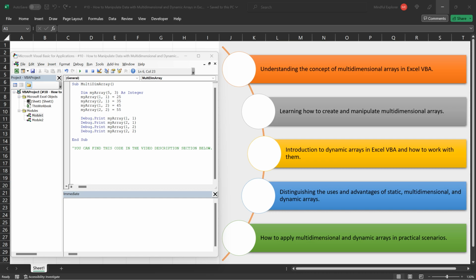Now let's see this multidimensional array in action. If you follow along, you can run this code by pressing F5 or clicking the Run button in your VBA editor. Once we do that, you'll notice that the 4 values we stored in the array get printed in the immediate window. It might seem like nothing much is happening here, but it's a significant demonstration of how we can store and retrieve data from a multidimensional array.